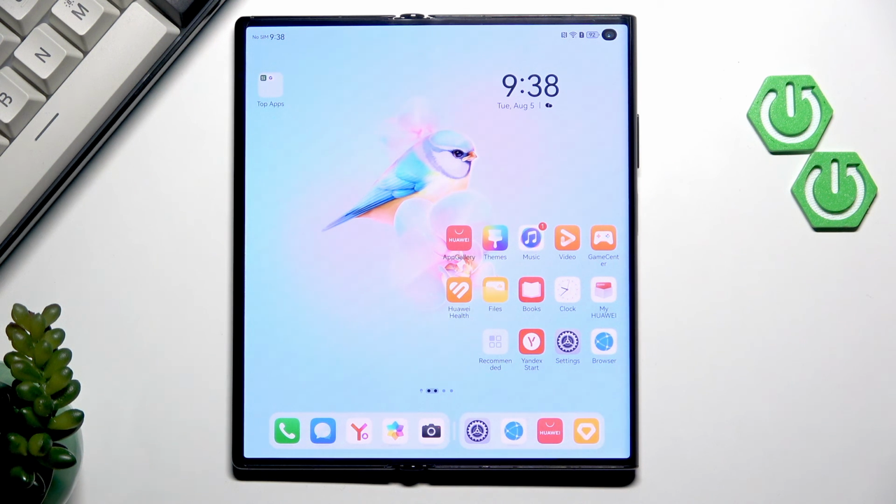Hi everyone, in front of me I've got HUAWEI Mate Xs 2 and let me share with you how to change the ringtone on this device.